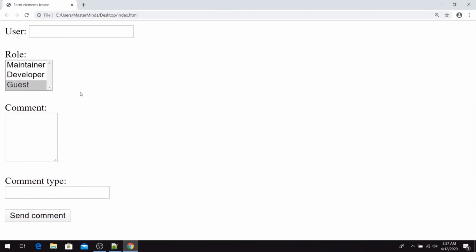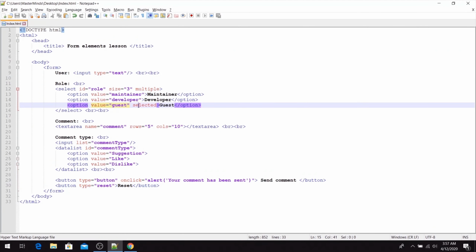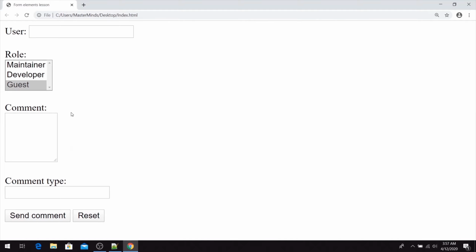So let's test that. If we refresh our page, here is our reset button. Let's enter any values in our HTML form elements. Let's set here the maintainer, a comment, and let's choose, let's say, suggestion. If we reset our HTML form, as you can see, all values have been cleared or set to initial values. For user, that field has been cleared. For role, this value is set to the initial guest value. Comment field also has been cleared, and the same thing for comment type.